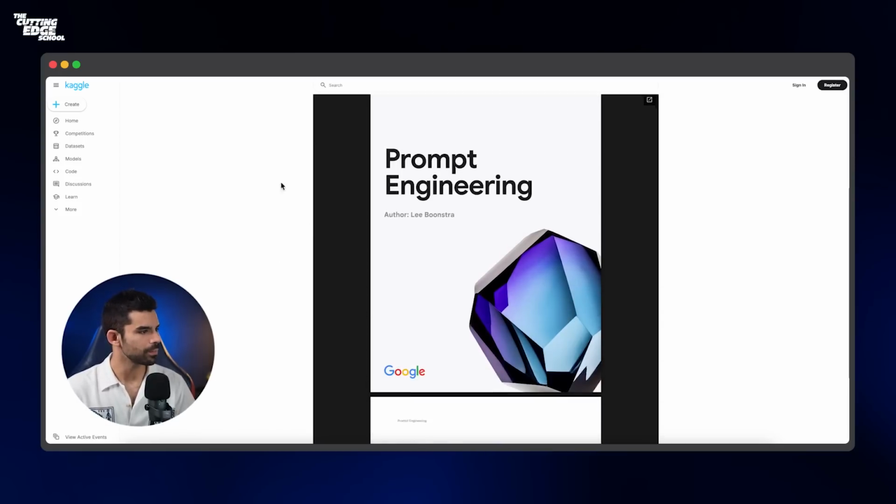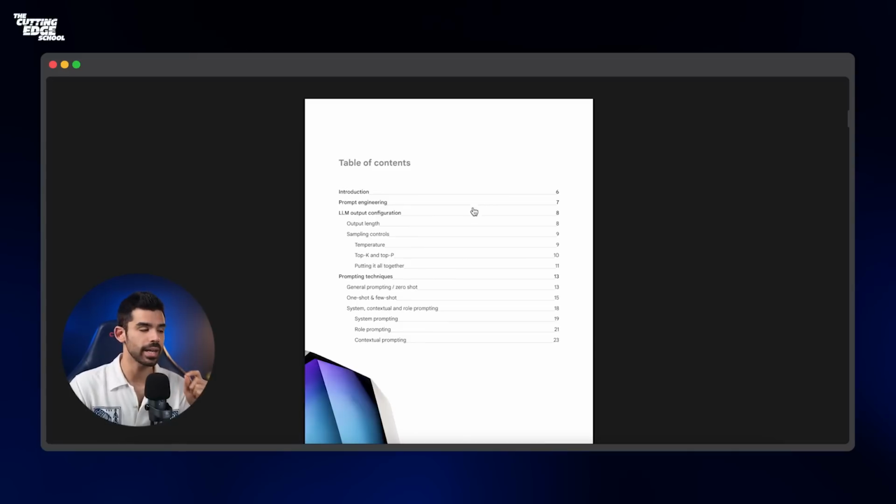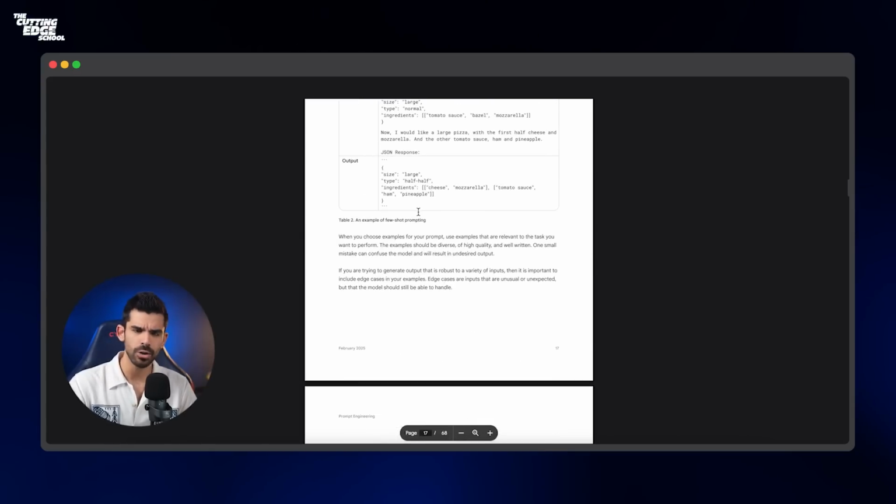Google has released a free PDF explaining how prompt engineering works. In fact, they have explained a lot of important details that can help you upskill yourself and understand prompt engineering from a very technical perspective.